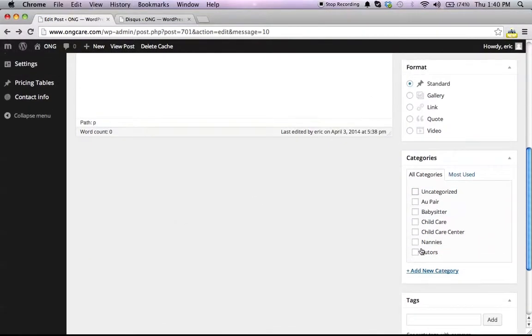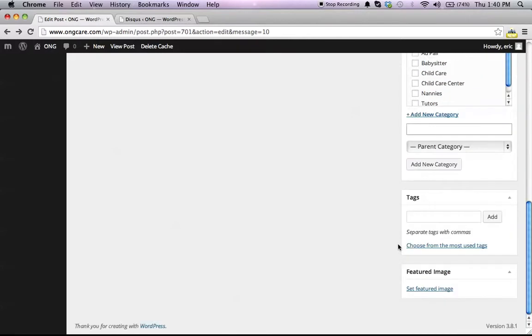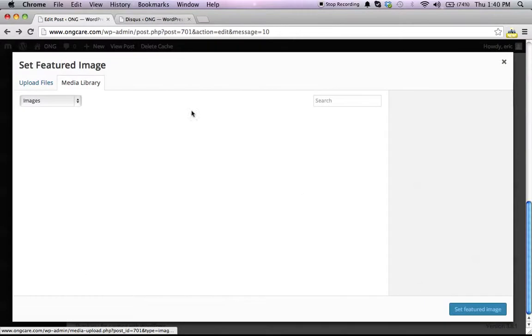You want to choose a category. I know this is a blog, so we have to create a category for blog. I'll do that right now while we're here, and it'll inherit. So we'll add that new category. I can see that's there. And then put in the featured image, whatever that image is.